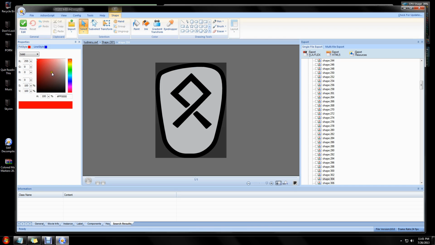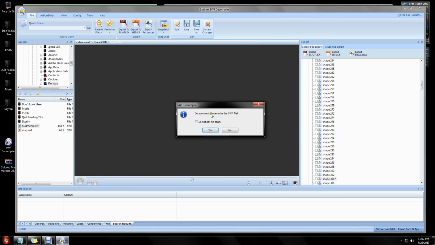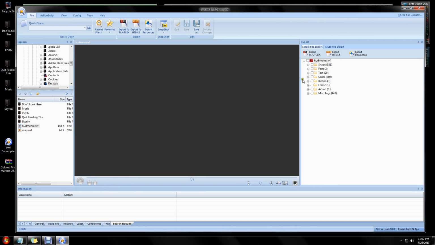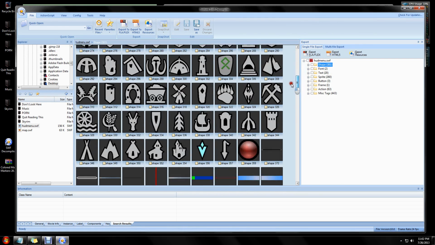So let's do a grayish color for the stone, and then for the rune we're going to do a greenish color, and you're going to finish the edit, save it. Yes, you want to overwrite. And there you go. Now you're going to do that for all the shapes that you want to edit.